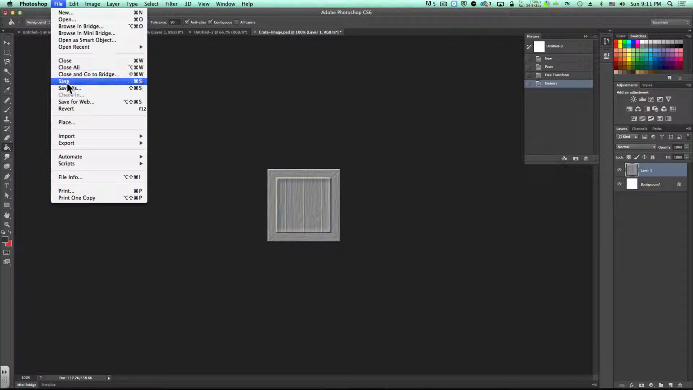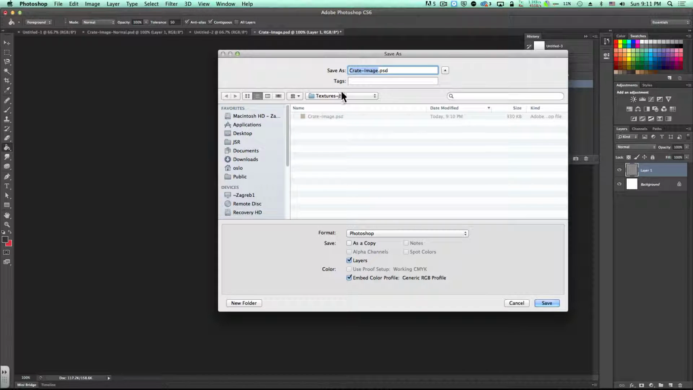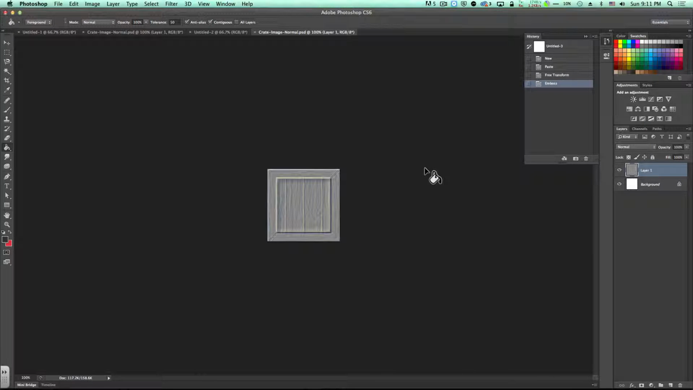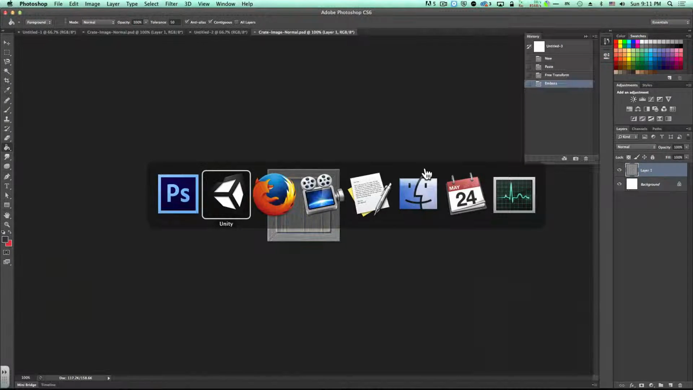and Save As. I'll just keep it here in the textures. Same thing, only I'll call it normal. And normal, I know, is a bit of a misnomer. Normal is not the normal image, it's the image that shows the way light bounces normally off of it. And you're going to see that difference applied now when we go back to Unity.